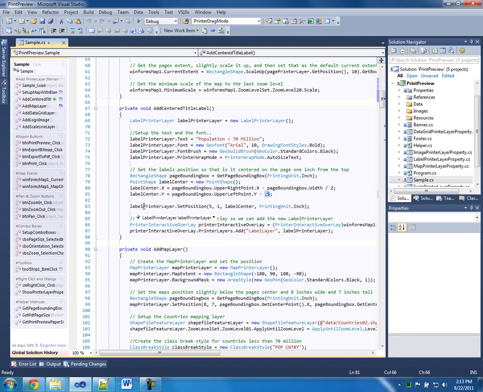So for all of the different printer layers, they all have a position relative to the map. And so in this particular case, we're going to call the label printer layer .set position. Okay, so when we call the set position, we're going to say that we want this label 5 inches wide, we want it 1 inch tall, and we're going to pass the label center, and we're saying that all of these units that I've been using, this 5 and this 1, are all in inches. And so basically that's going to set that position for it.